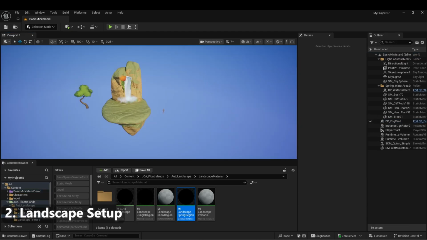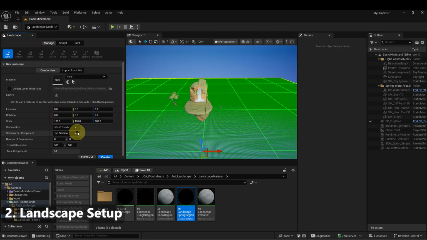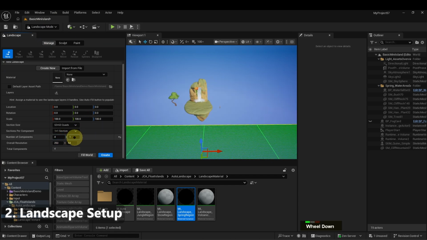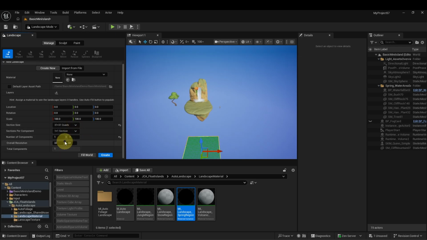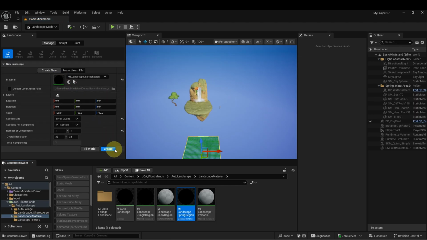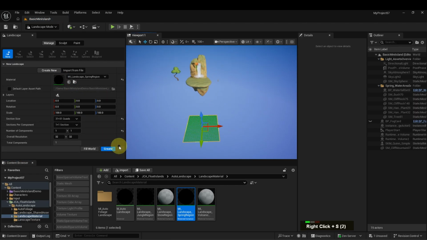Next, I will create a small landscape area for the island. For this demo, I will reduce the number of components from 8 by 8 to 1 by 1 and set the section size to 31 by 31 quads because we only need a small area. Then I will assign a spring landscape material, MI_Landscape_Spring_Region, located in the Auto Landscape material folder. And press create.